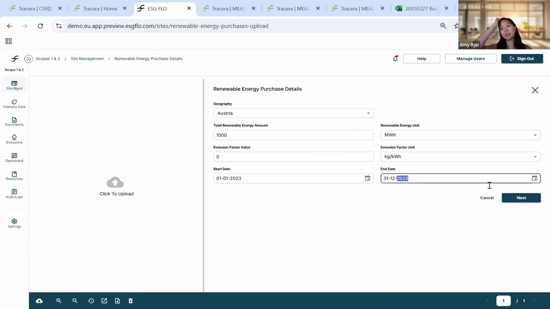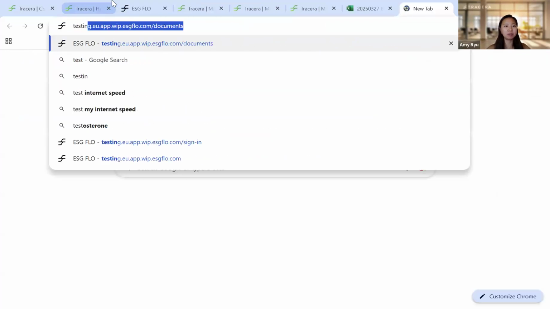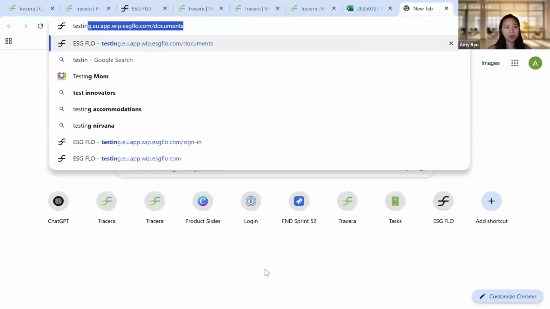And when I hit next, it's going to give me an error because I don't have any sites in Austria. So I'm going to actually show it to you in a site where I know I have data. Let me stop sharing and I'll pull that up.